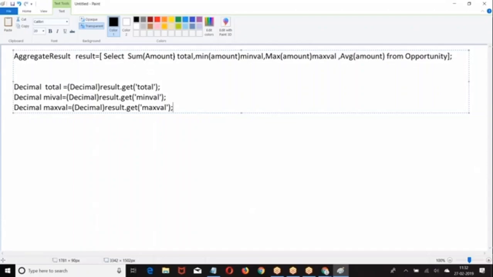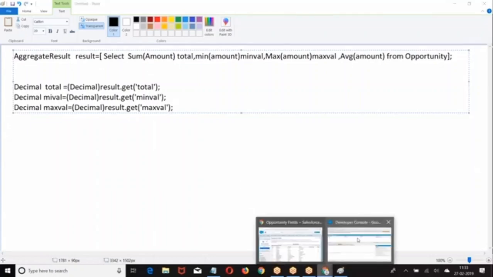Are you clear? So any SQL query with an aggregate function will give you the result in the form of an aggregate result. Now let us take an example.